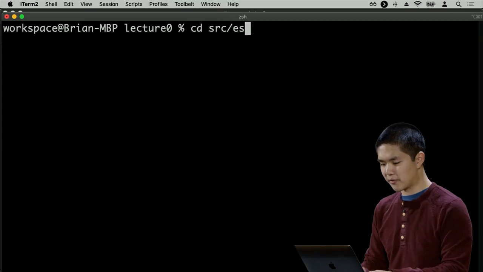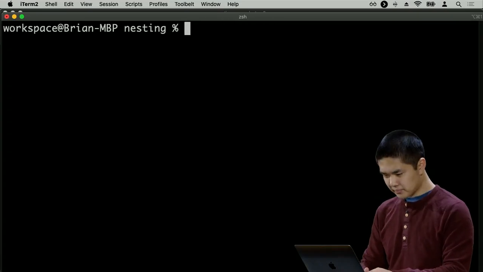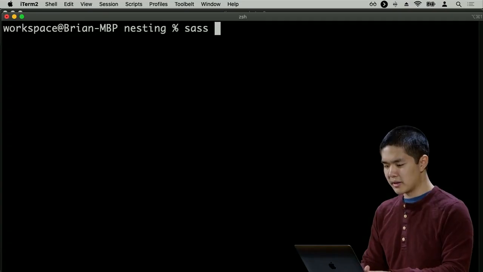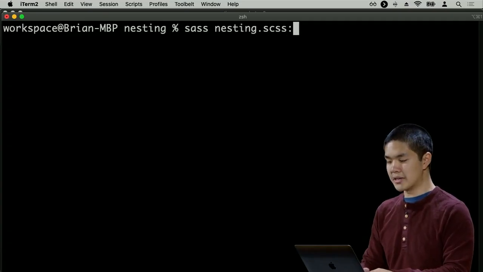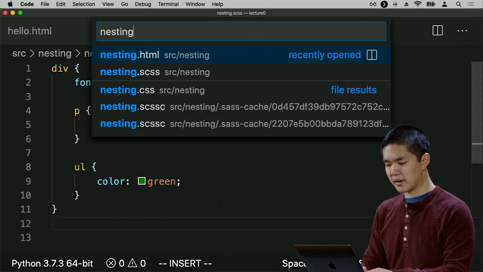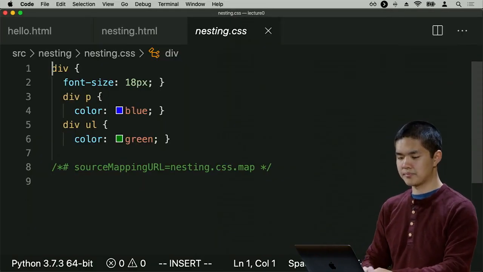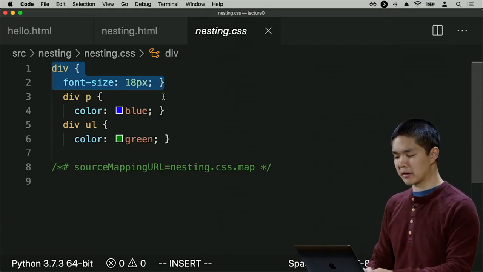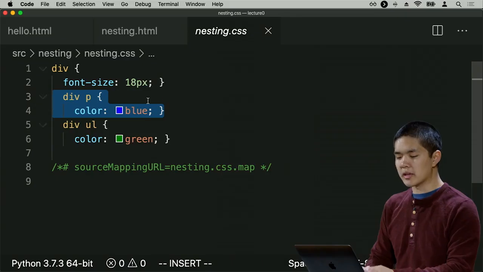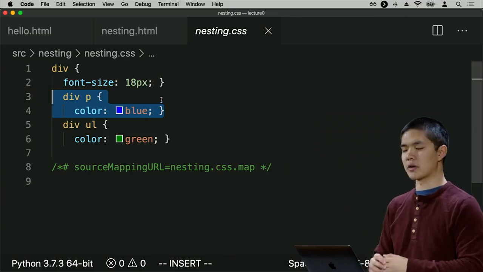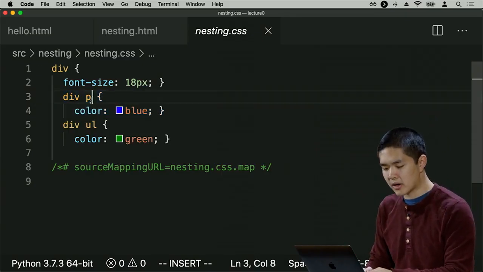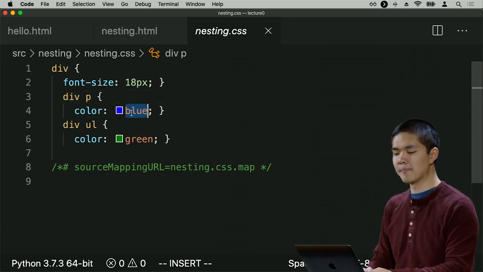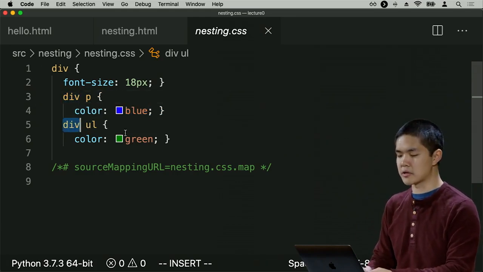We can try it out by going into my nesting folder where all these files are located. If I run sass nesting.scss, turn it into nesting.css, now let's open up nesting.css and see what it looks like. Here it's turned into: take all of the divs, give them a font size of 18 pixels, and then we're using the same descendant selector notation that we saw before, where all the paragraphs inside of divs should be colored blue, all the unordered lists inside of a div should be colored green.